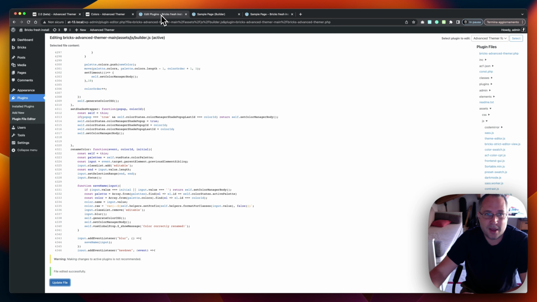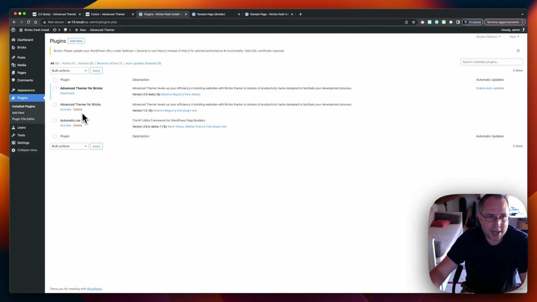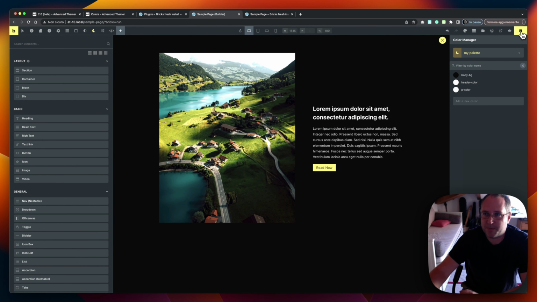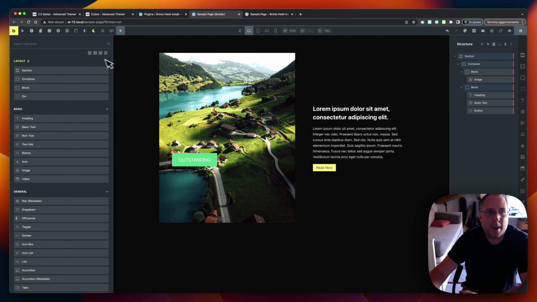Let's go back, in the plugins, and let's activate Automatic CSS. Okay, I'm going to save my page, and refresh my page.